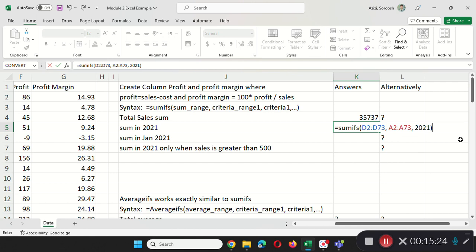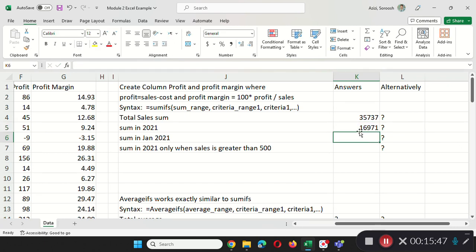Remember this is a general rule, not only in Excel, in Python, in R, even using a calculator, even doing math or statistics with pen on paper. Whenever you open a parenthesis, you have to close the parenthesis. So the number of parentheses opened must be equal to the number of parentheses closed. And then just hit enter and you get the answer, 16,971.